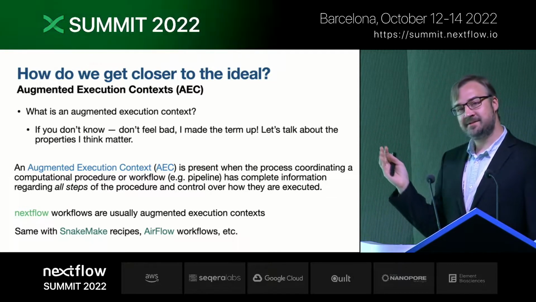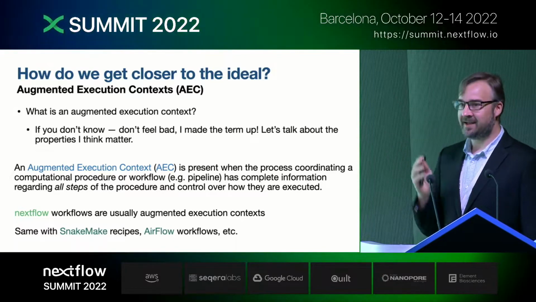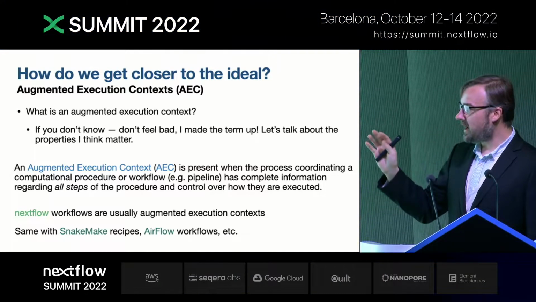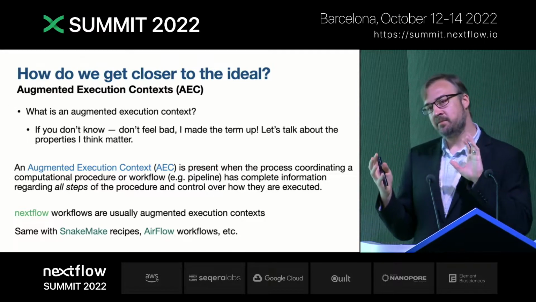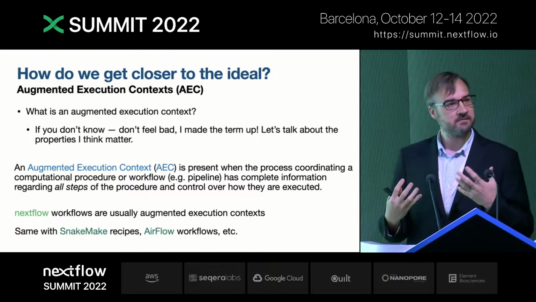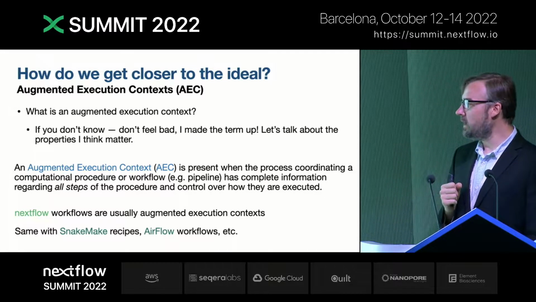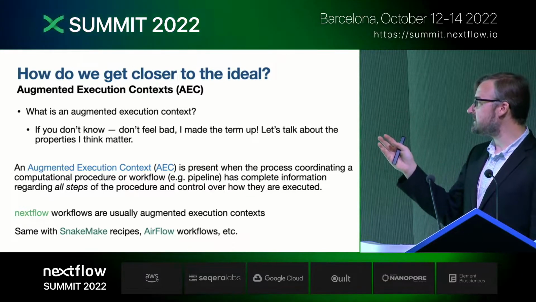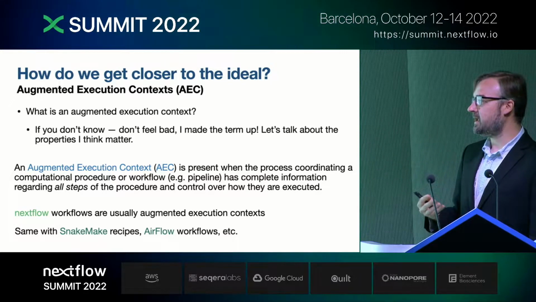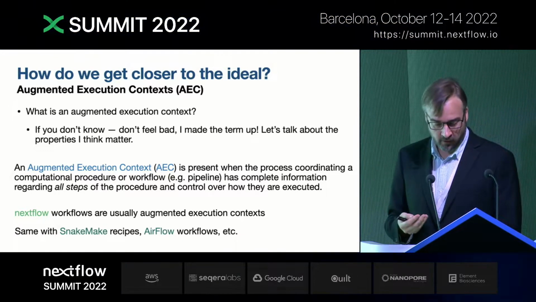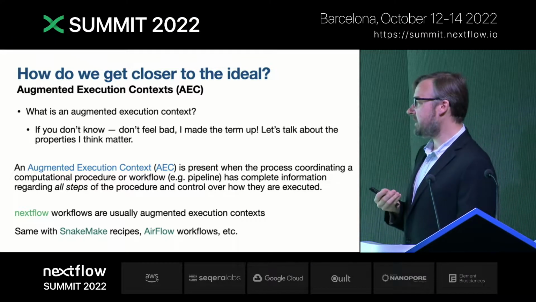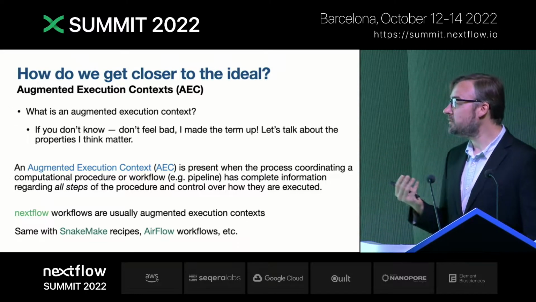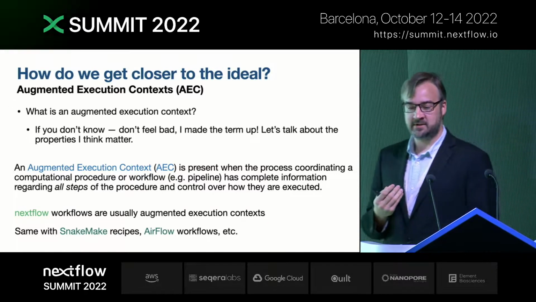So if you don't know what it is, don't feel bad, because I don't think it's a thing yet. But I wanted to try to take the ideas that I had about what I'm thinking about and put them into a definition that we can work with. So I'm going to define an augmented execution context as something that's present when the process that's coordinating a computational procedure or a workflow has complete information of all of the steps that the procedure is going to do and control over how they're executed, right?